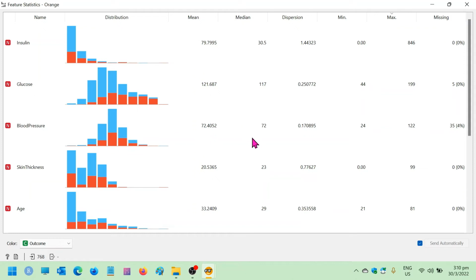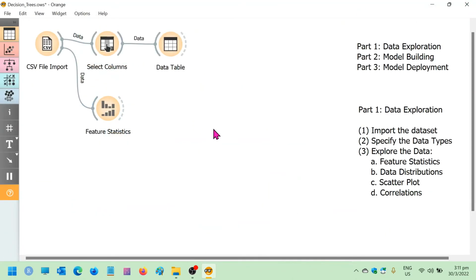So over here, you can, like I said, do a lot of data exploration, and you'll probably find this interesting if you're a physician or an endocrinologist. Okay, so I'm just going to close here and move on to the next step.